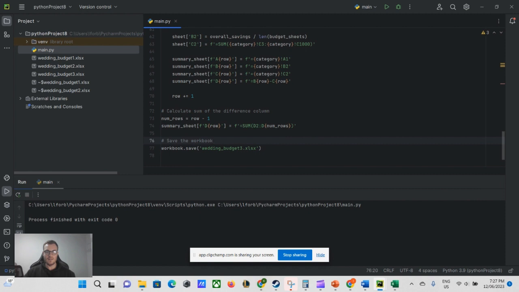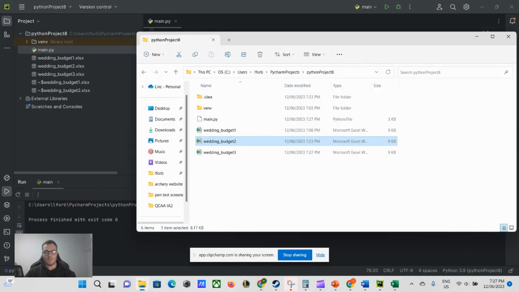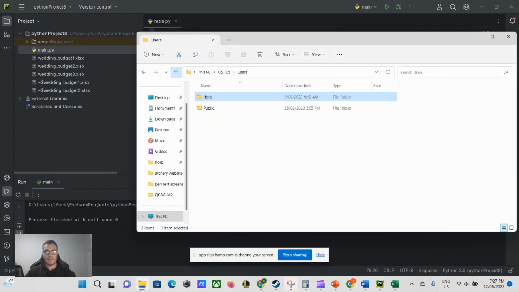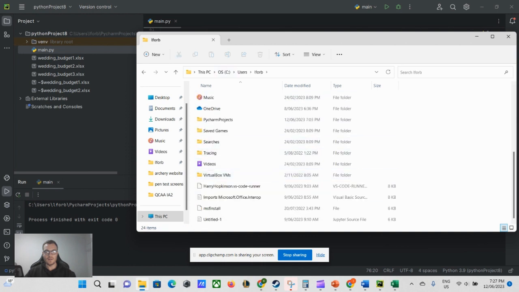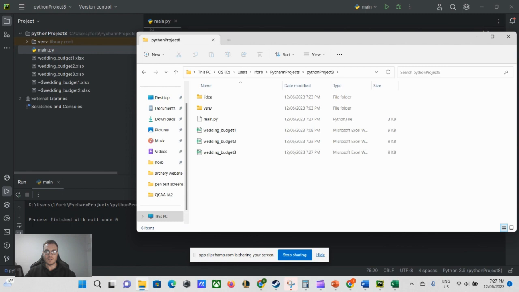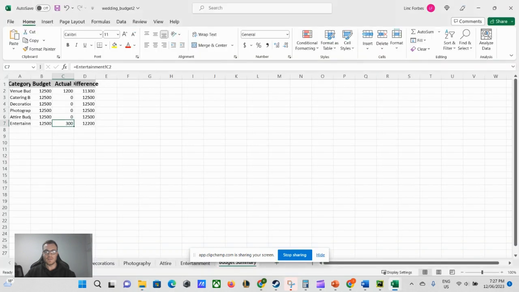You can add yourself a nice little statement if it does finish, saying that it has printed out. But this is located in your C drive. If you then go to your user or your local user with PyCharm projects 8, you can see that I've got wedding budget 3.